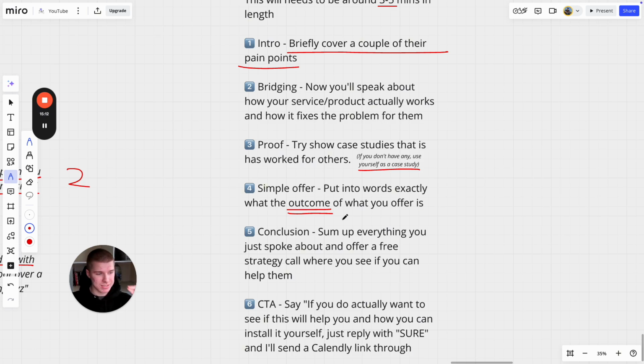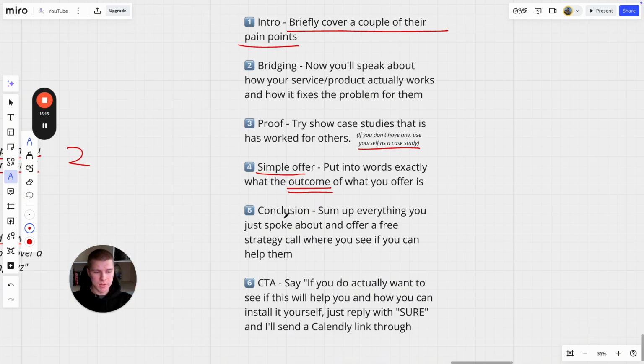They care about just a simple outcome. And you need to get that into your head when you compile the simple offer. Number 5 is the conclusion.